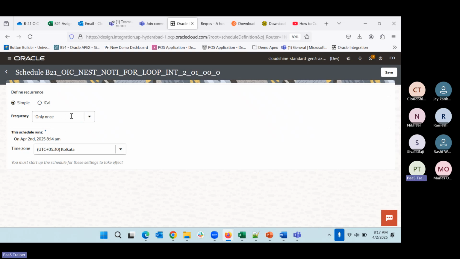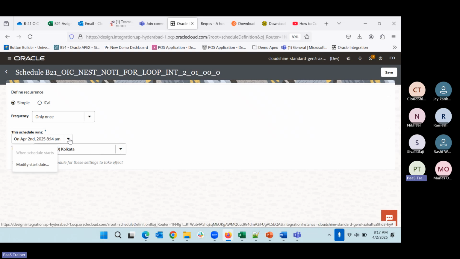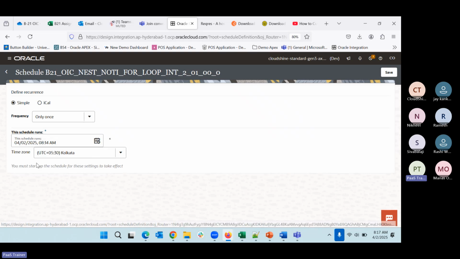If you want to run it just once in the whole lifetime, you can use "only once". Then right here, under "this schedule runs", you can specify the time when it needs to run. You can click into modify start date.